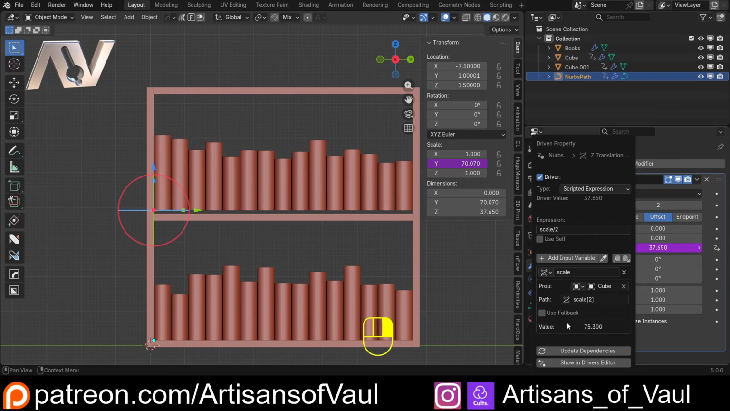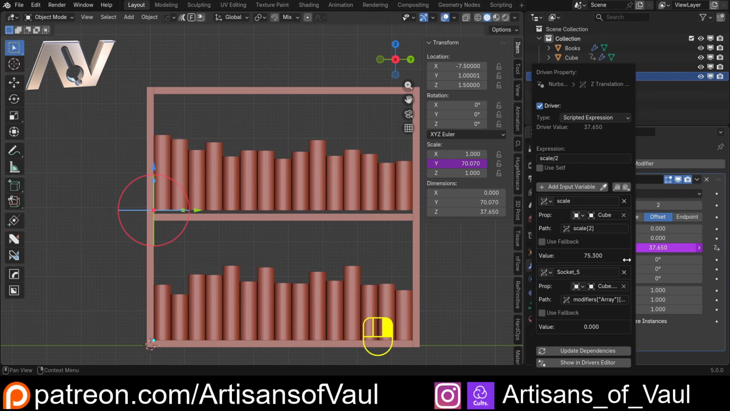Now this is quite cool because I can now show you having more than one variable. We've got our scale being used, but we need to use another one. And over here we get this nice easy to use set of buttons where I can just paste my driver variable. So click there, and there we go. We've got it here. It's called socket 5. Maybe not a great name. Let's call this shelf count.